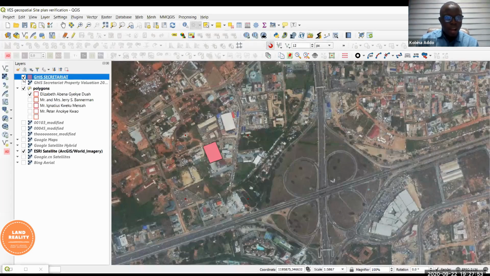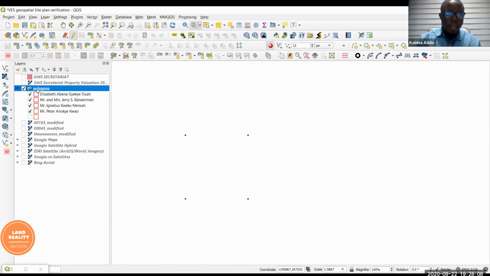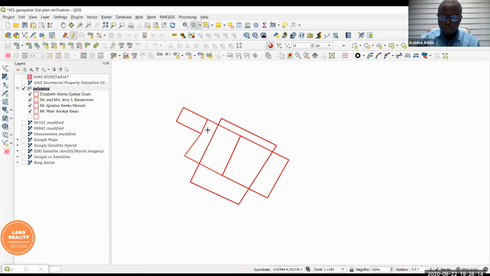Okay, so I already did the georeferencing and then did the digitizing. So I have four parcels of that site plan that I showed earlier. They fall here. So this is the result of those site plans. You can see that we have overlapping site plans, 1, 2, 3, 4, or basically one big site plan lying on all of them.